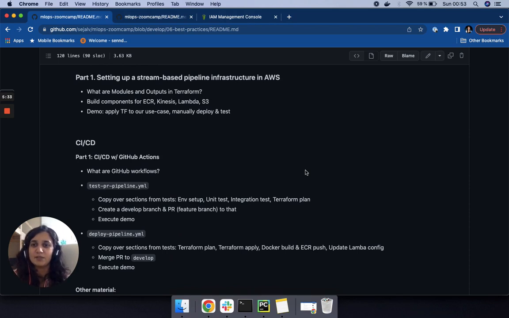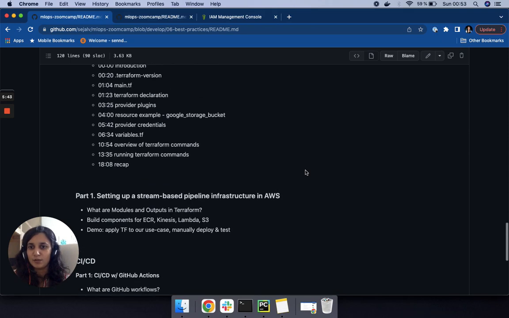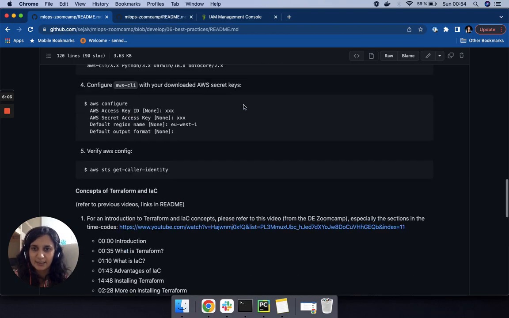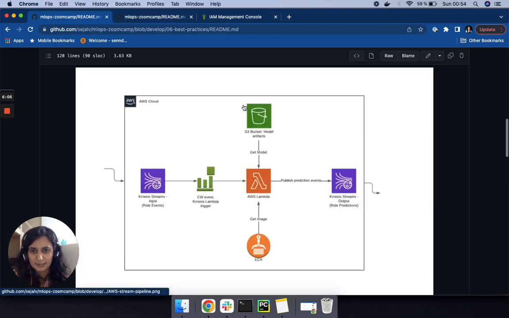All right, and moving on, this section will be around setting up the stream-based pipeline infrastructure in AWS using Terraform. So we'll be covering some advanced concepts in Terraform about what are modules and what are output variables and how to use them. We'll be building the components for ECR, Kinesis, Lambda, and S3 as our architecture needs.